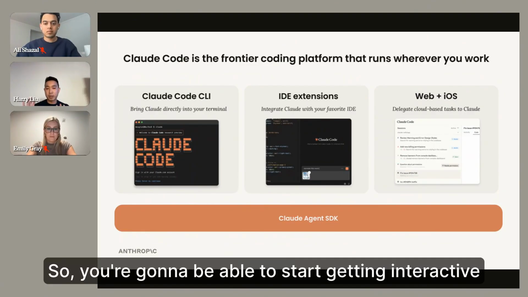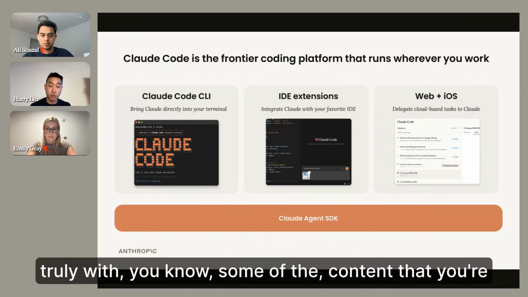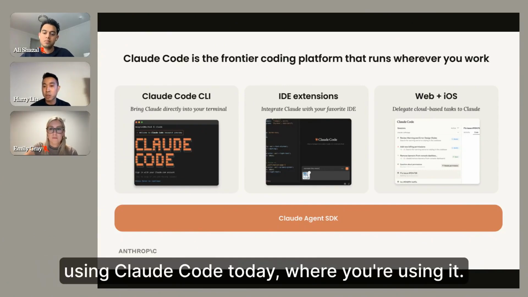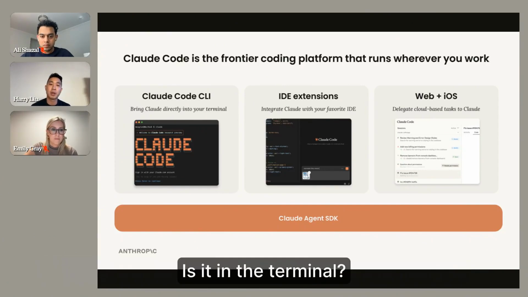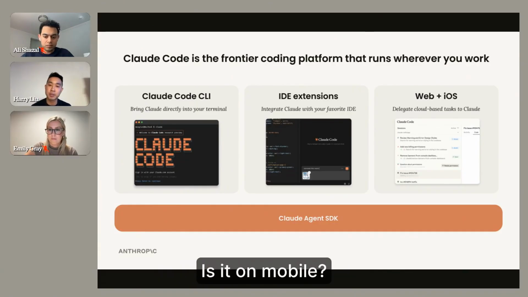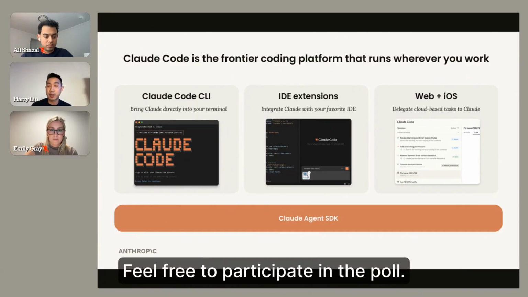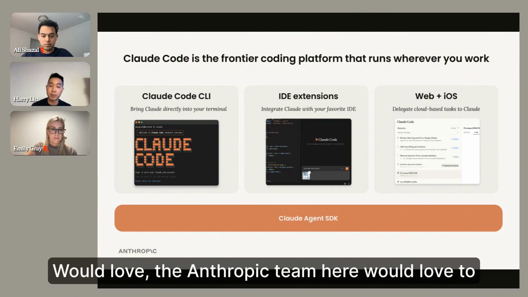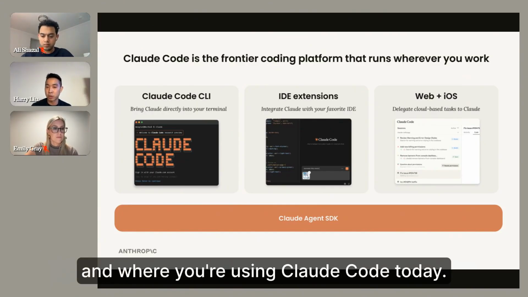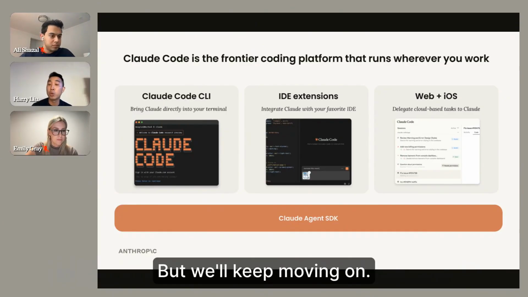Okay, so we're going to have our first poll. You're going to be able to start getting interactive with some of the content that you're seeing here. I would love to know, if you're using Claude Code today, where you're using it. Is it in the terminal? Is it in an IDE? Is it on the web? Is it on mobile? Feel free to participate in the poll. The Anthropic team would love to know your user experience and where you're using Claude Code today. But we'll keep moving on.